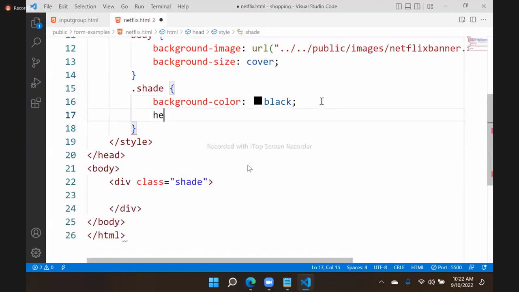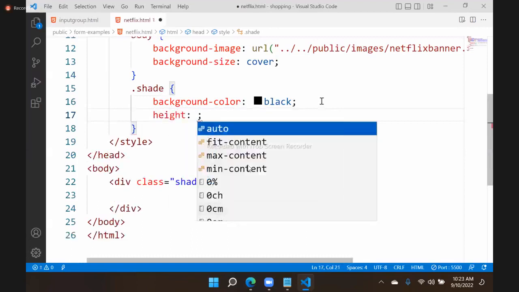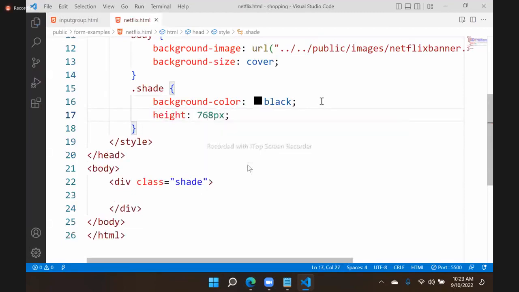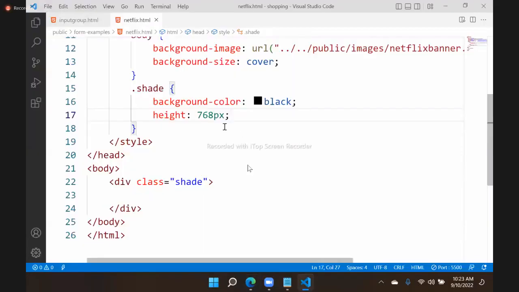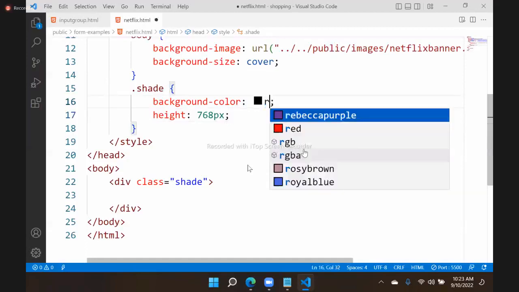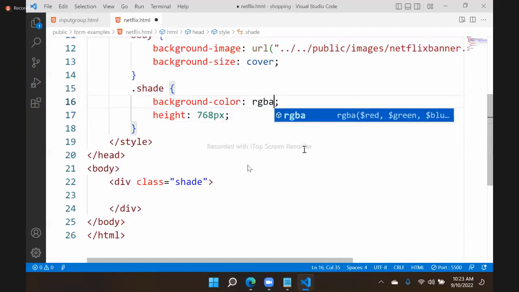So I will define the height as, suppose, 768 pixels. It is black. Under this there is the photo. You have learned how to apply colors by using two things, color name and hexacode. Here you can apply one more, RGBA. Color in CSS, later you will learn. RGBA: red, green, blue, alpha.